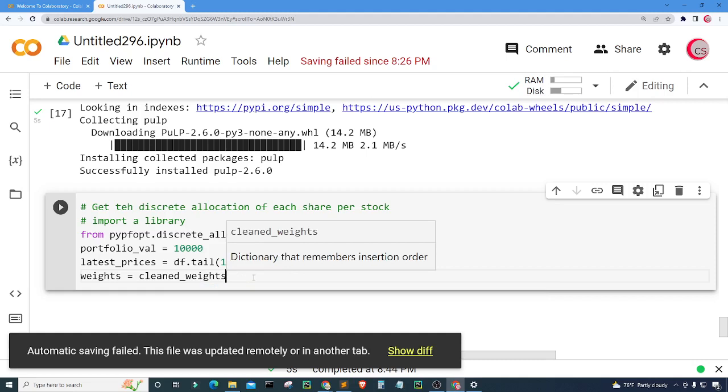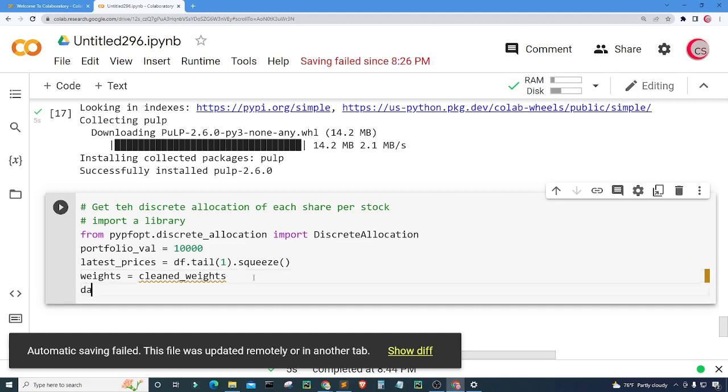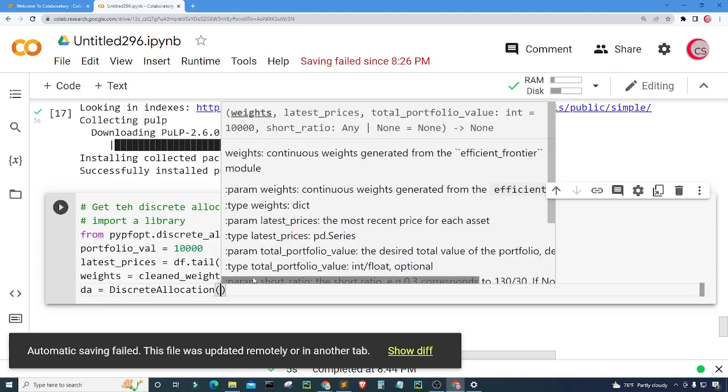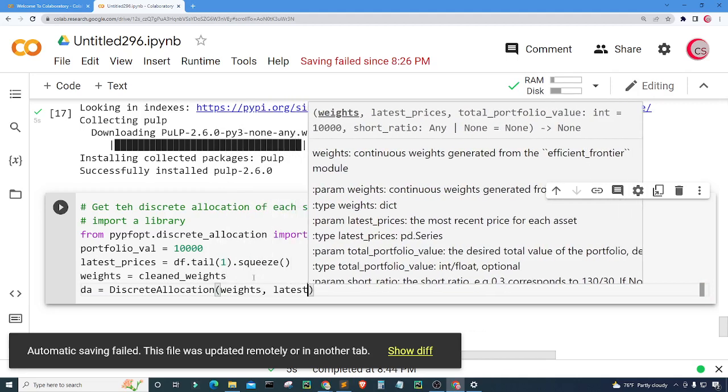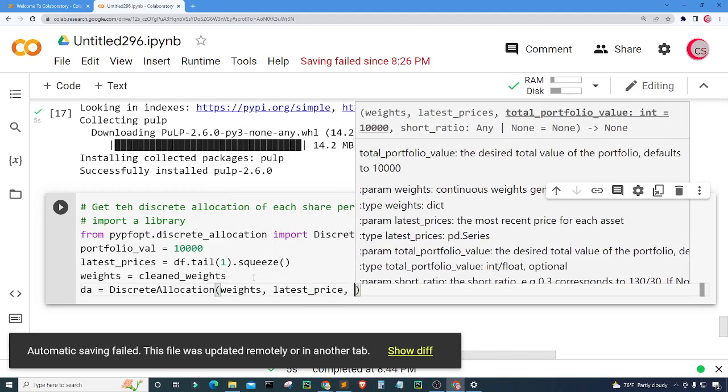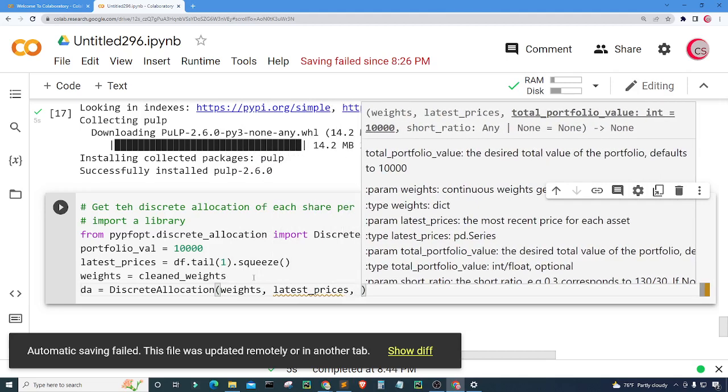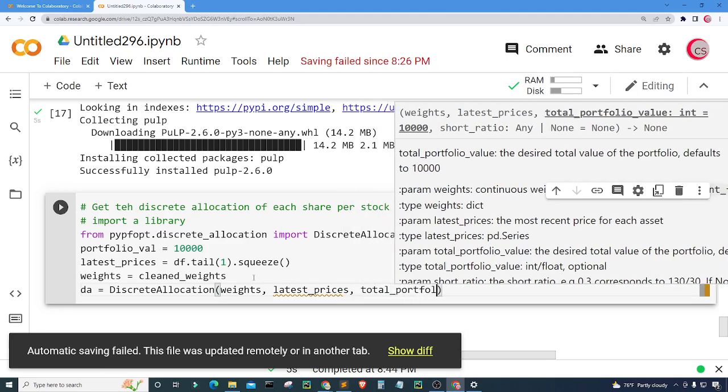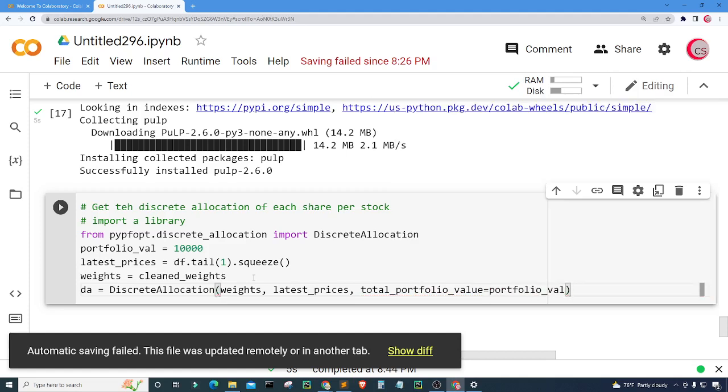And then I'm going to create a variable called da, which will be short for discrete allocation. And I'm going to set it equal to DiscreteAllocation. So I'm just going to create a discrete allocation object, and it needs me to put in some weights. It needs me to put in the latest prices, and I called it latest_prices, and then the total_portfolio_value, which is equal to the portfolio_val. All right, and I think that'll do it.